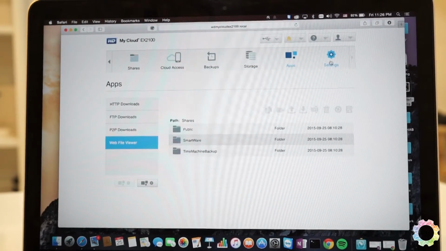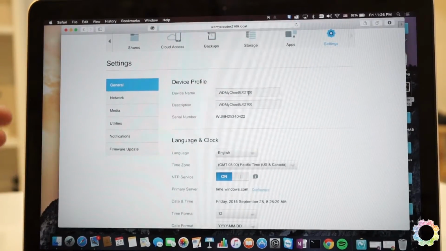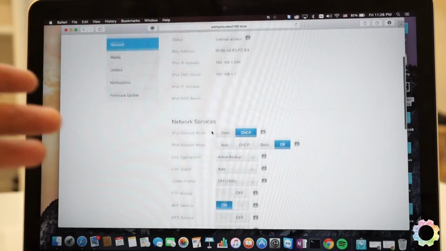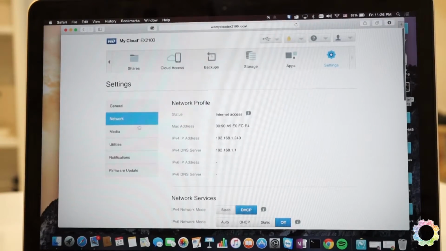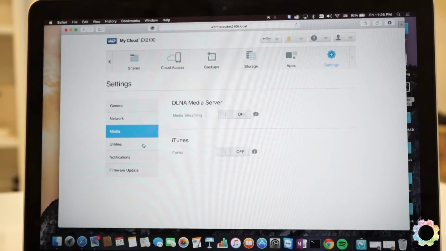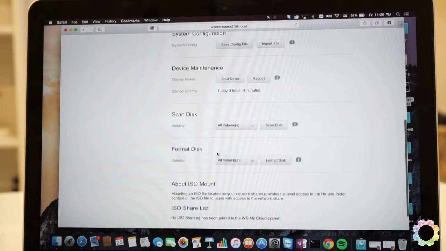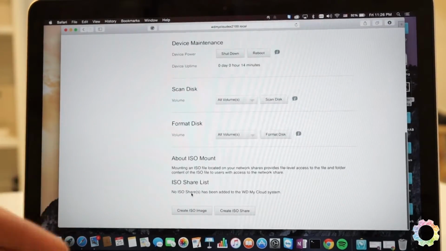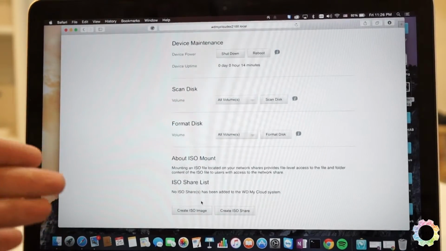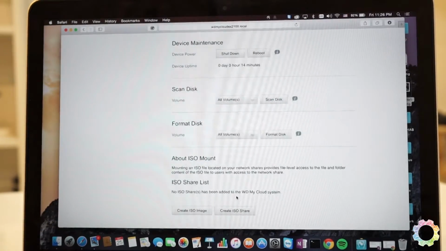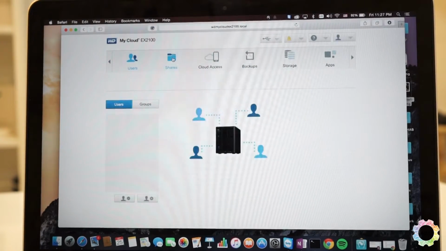All right, so let's get into settings and take a look. So general, this is where you configure your device name, and here's network options for you to configure IP address and so on, and any other remote access to your NAS storage. So we have media, we have media server, we have utilities to perform diagnostics, restore the entire system, and even format the hard drive. And here's an interesting thing. We have ISO share list on the NAS, which means we could actually create an ISO image or ISO share to share with network users. And that's pretty much about the configuration of the MyCloud EX2100.